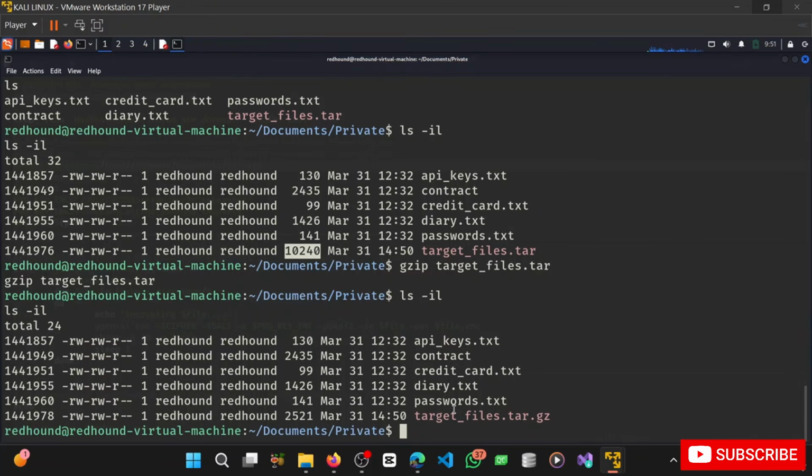All right. So what I'm going to do now, we're going to make use of this SCP here. The SCP command, which is the secure copy protocol. We're going to make use of it to transfer the files, that is this file target files.tar.gz, which we compressed, to our Kali Linux.